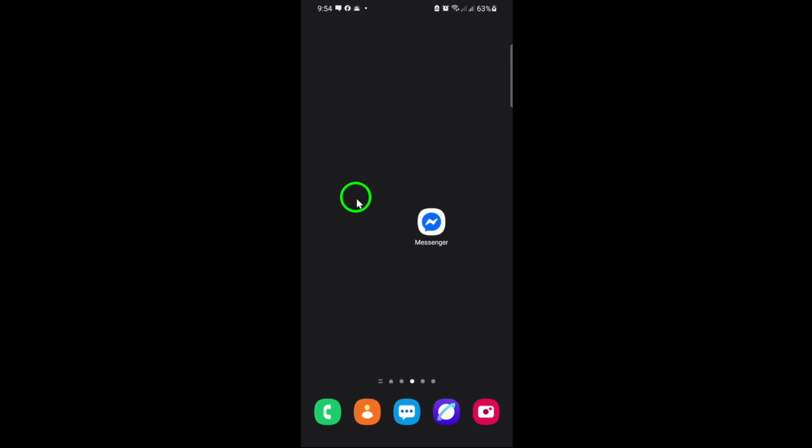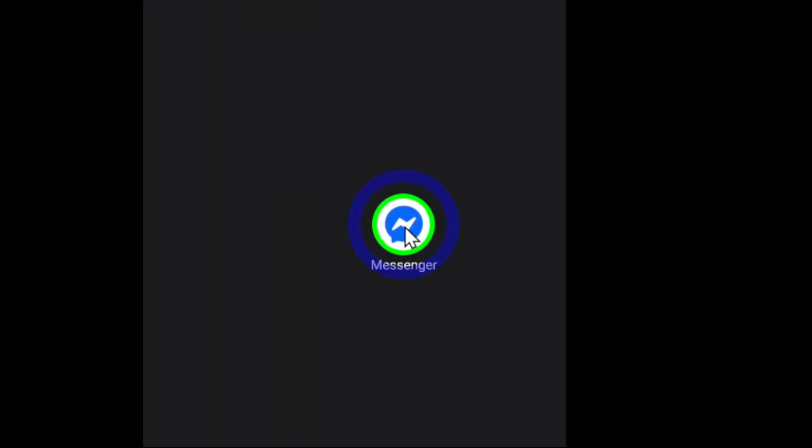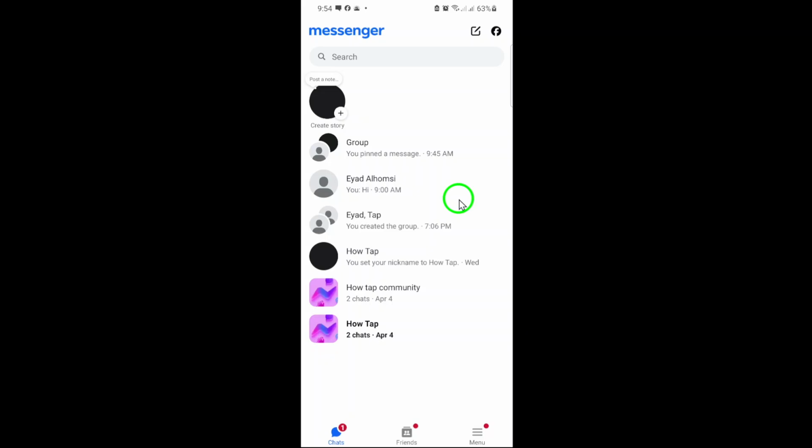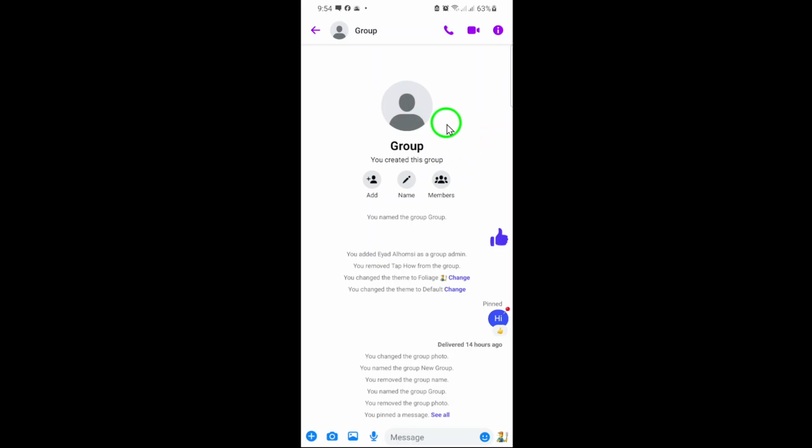Let's get started. First, grab your phone and open up the Messenger app. Once you're in, take a look at your list of chats and tap on the group conversation where you want to enable read receipts. This could be your family group, your friends' chat, or even a project team. Any group conversation will work.